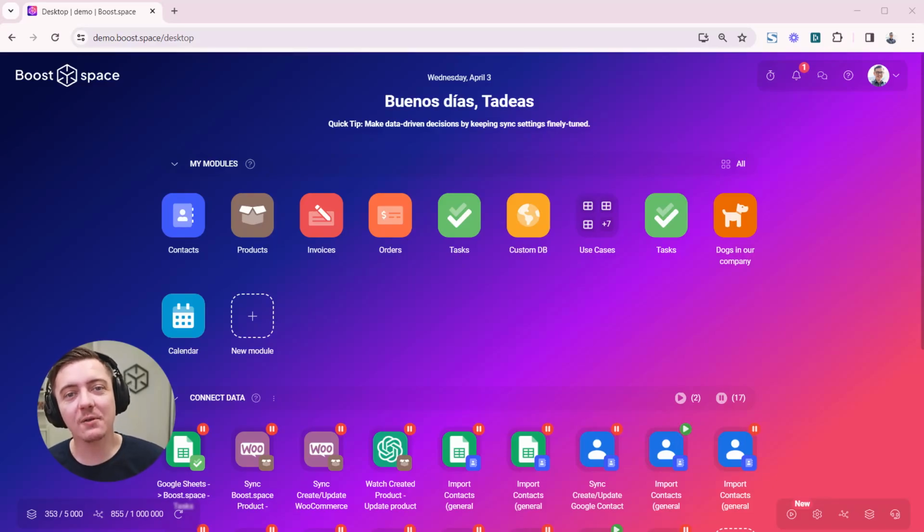Hey, let's show you how to work with labels inside Boost.space system. So Boost.space has two types of labels: shared labels that are visible by other users of the Boost.space system, and personal labels that are only visible to you and that allow you to have your own system of marking and labeling entities.